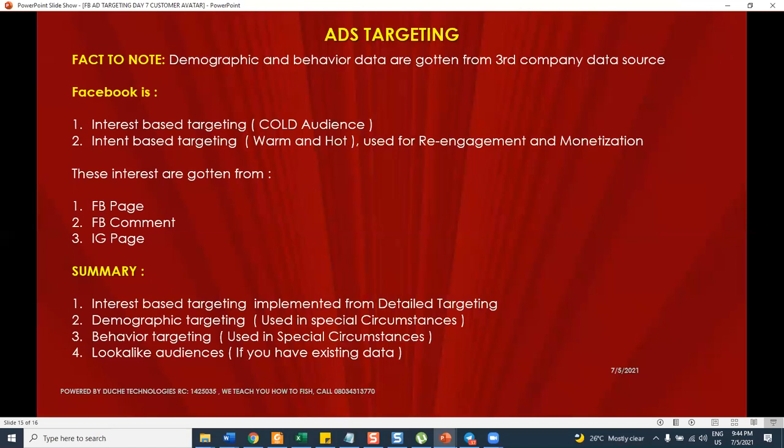And I told you, fact to note, demographic and behavior data are gotten from third company data sources. So when you are on Facebook, focus more on interest-based targeting and intent-based targeting. That means both cold and warm: cold is interest-based, warm and hot are intent-based. The point I'm making is, for you to create your cold audience, you go to detailed targeting. I hope I'm making sense.